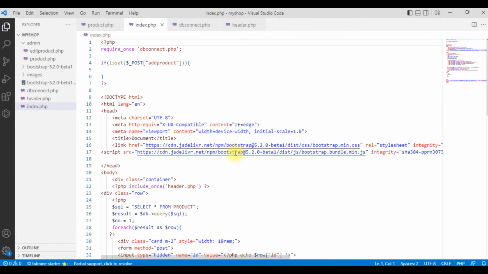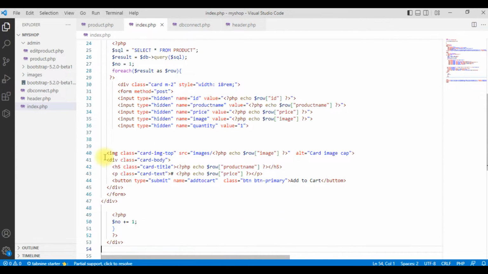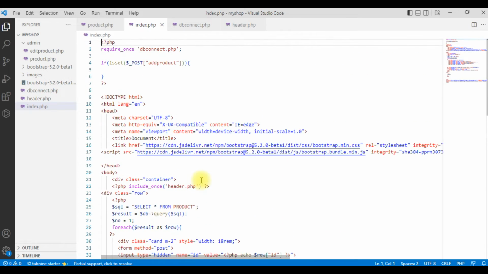So on our page, we have the button on the card which says add to cart, and then the name of the button is add to cart. So this button we check when they click on it. They click on the button. If it says add to cart, what will happen?